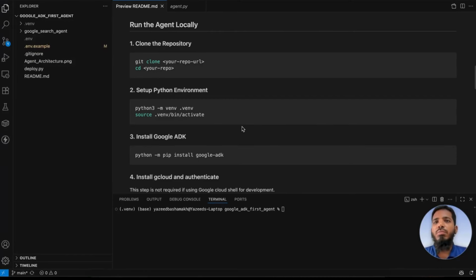Now let's see how we can build our first agent using Google ADK. We are going to build a very simple agent with just a Google search tool. And Google search is actually a built-in tool that comes with ADK. So this can be done very easily. As a prerequisite, you must have Python installed on your local machine, then create a Python environment and activate it using this command. My virtual environment is already set up. Now install Google ADK.